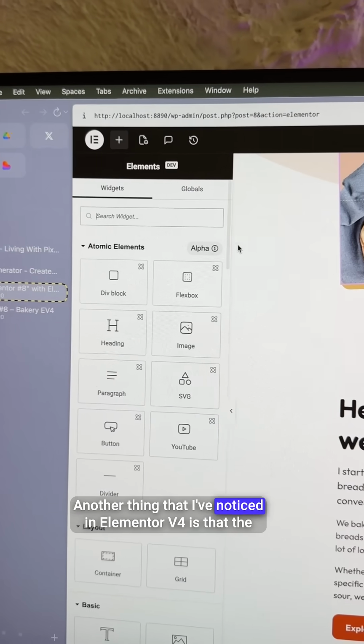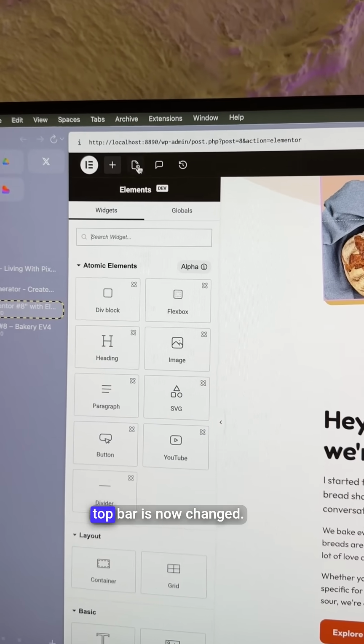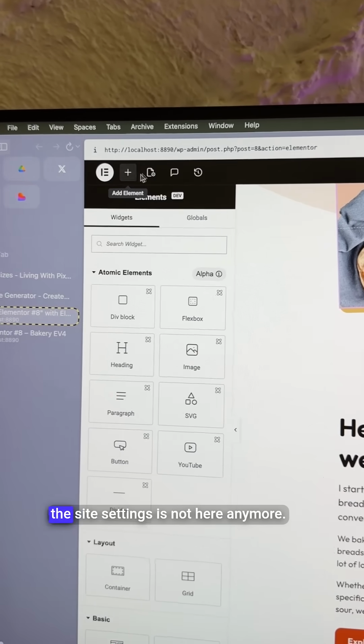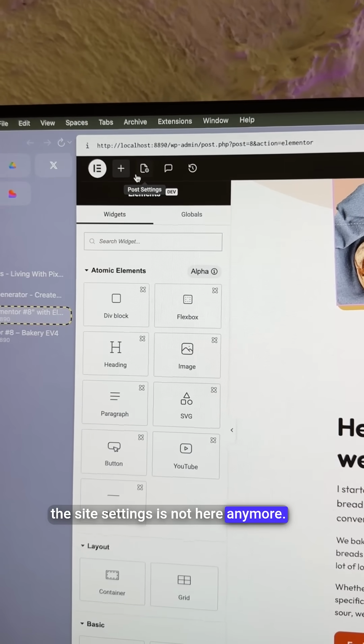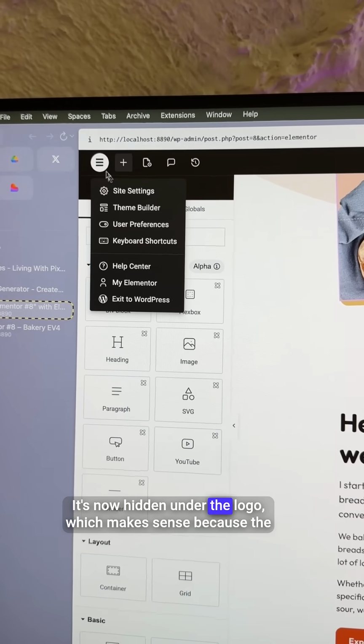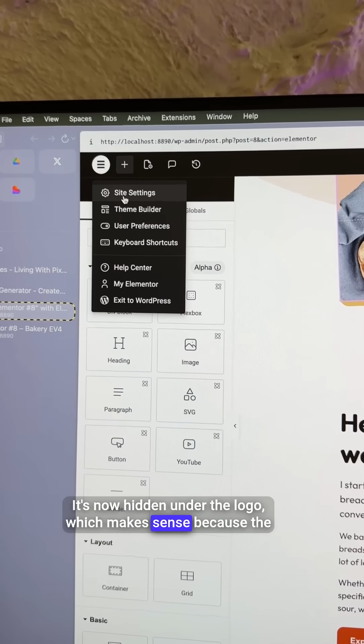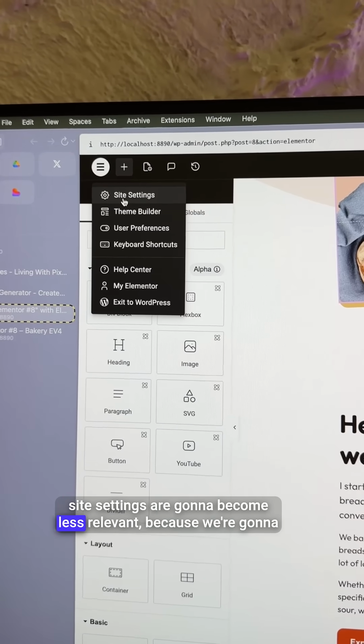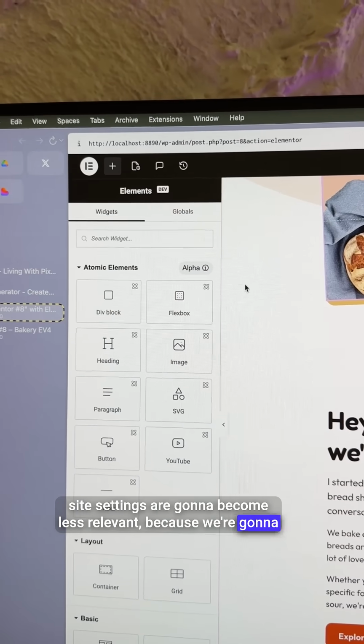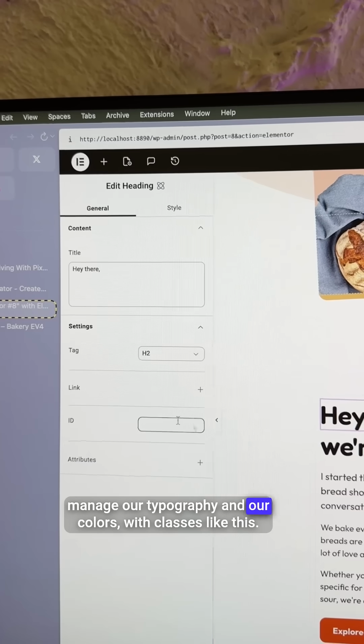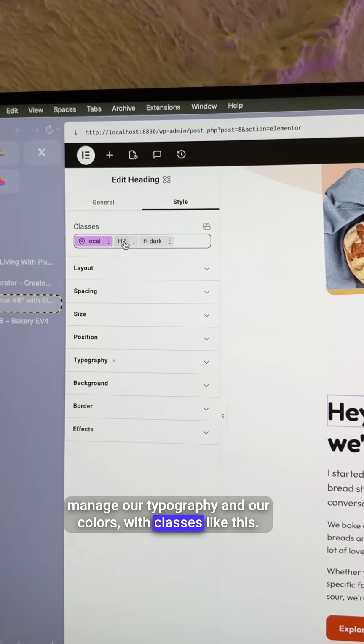Another thing that I noticed in Elementor V4 is that the top bar is now changed. The site settings is not here anymore. It's now hidden under the logo, which makes sense because the site settings are going to become less relevant because we're going to manage our typography and our colors with classes like this.